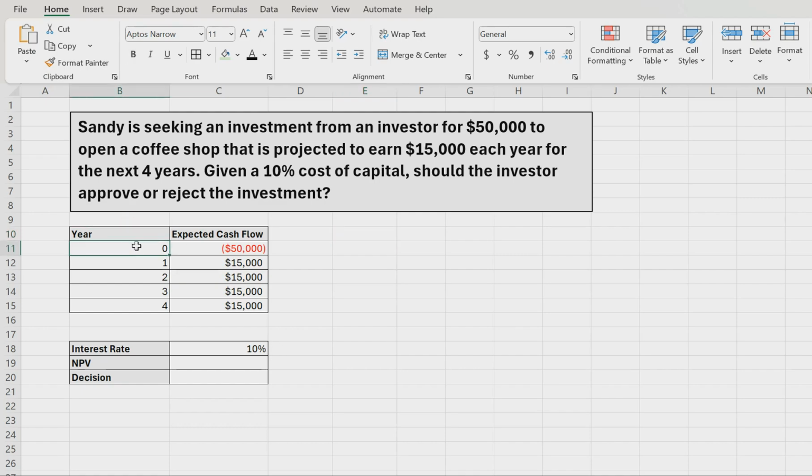So in our particular example, we're told that it will take $50,000 to open this coffee shop. So what we type is in year zero, or in other words, the beginning of this project, we have a negative $50,000 cash flow. So we'll type negative $50,000 for year zero. But then we're told for the next 4 years, we expect to earn $15,000 each year. So in this table, for years 1 through 4, we're going to type $15,000 for our expected cash flow each year. Now, to calculate the net present value of this project, here's what we do.